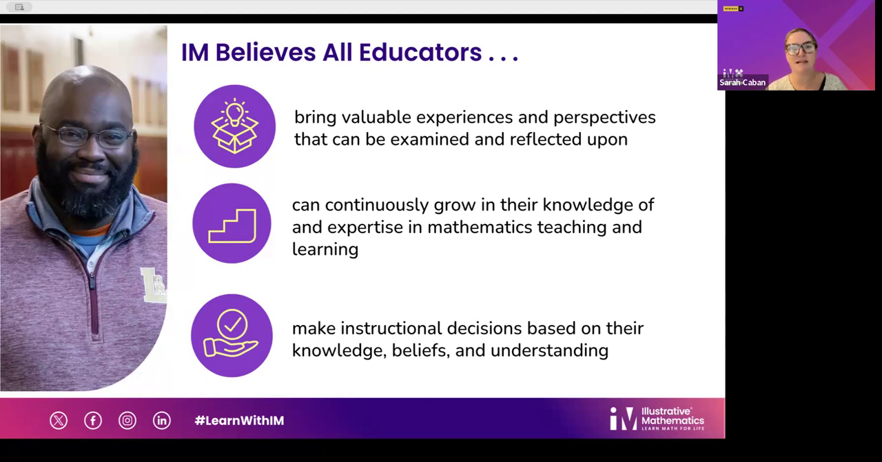We believe every teacher can continuously grow in their knowledge and expertise in mathematics teaching and learning. A lot of you mentioned that earlier. Teachers are learners too. And we also believe that educators make instructional decisions based on their knowledge, beliefs, and understandings. And Jerry, I believe you're going to tell us a little bit about the 4 guiding principles that we use when we design our PL. Awesome. Thanks, Sarah. Yes, we have 4 guiding principles.